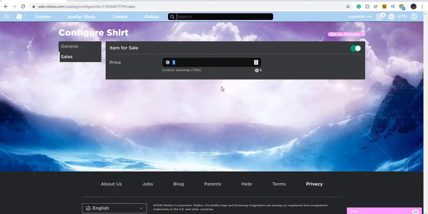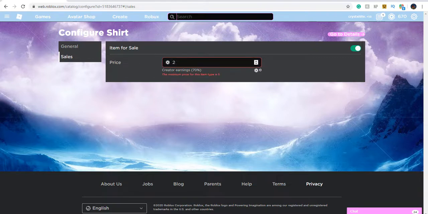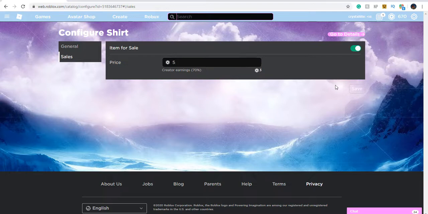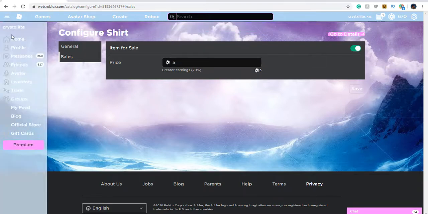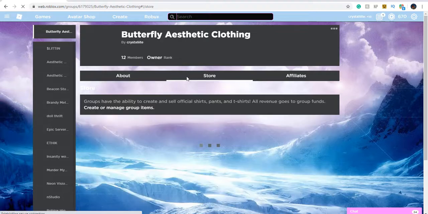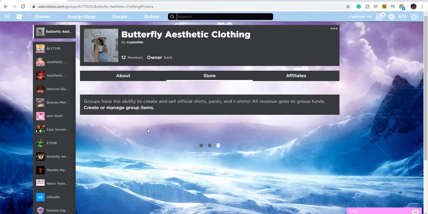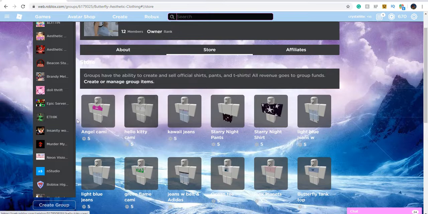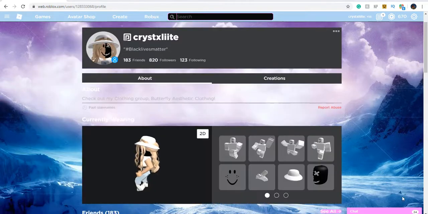You can do whatever you want. You earn 70% of the creator earnings, so if you did 5, you get 3 Robux, 7, you get 5, 10, you get 7, 20, 14. I just do 5, so it's cheap and more people will buy. So then, it might take a while to go into your group page. Once it does, you will see it in this place.